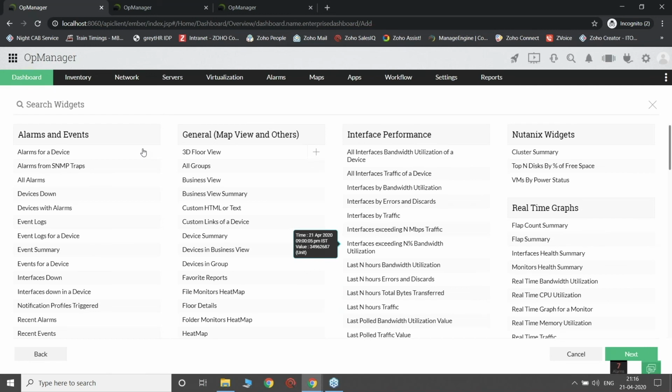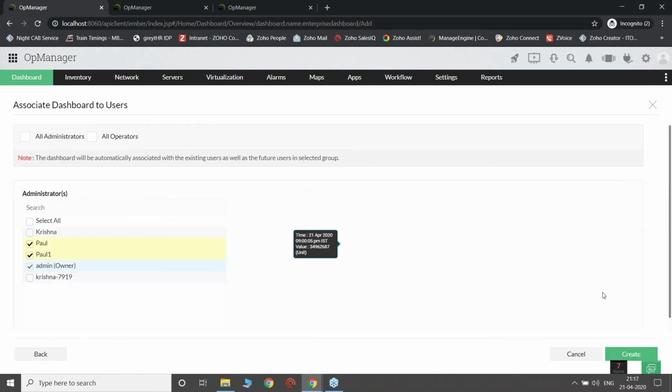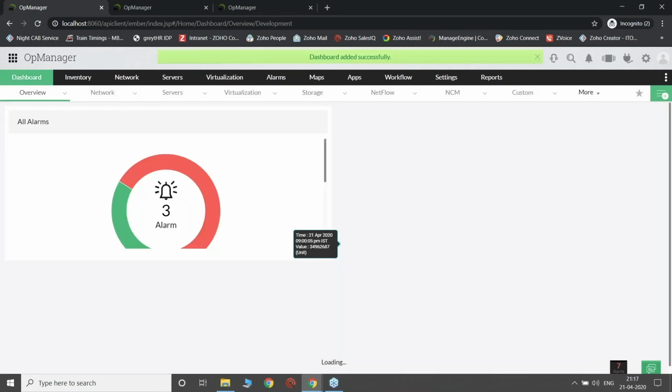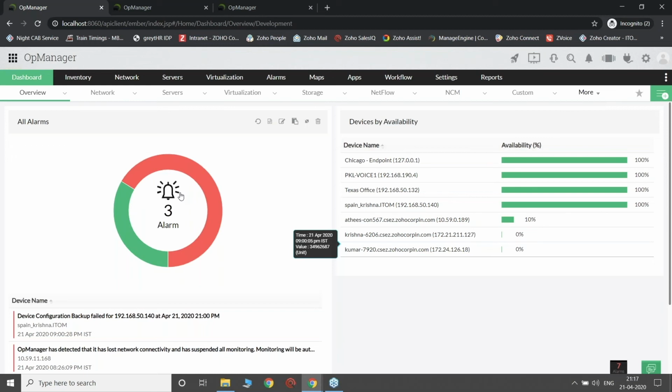I'll be choosing all alarms. I'll be choosing the devices by availability widget. Choose next. Give access to the administrators and choose create. And as you see, the dashboard is automatically created. So with this, you can create n number of dashboards.